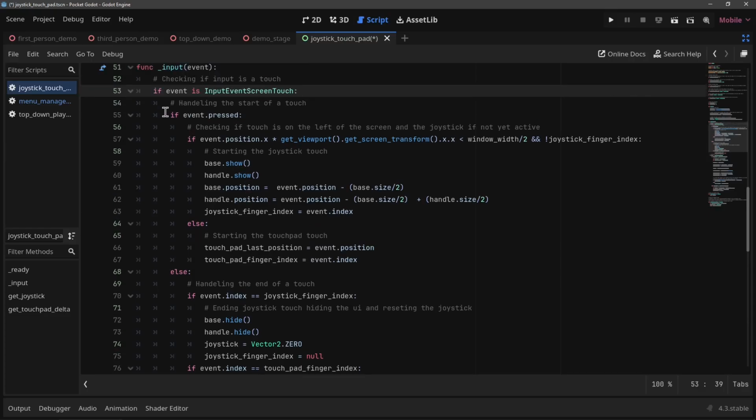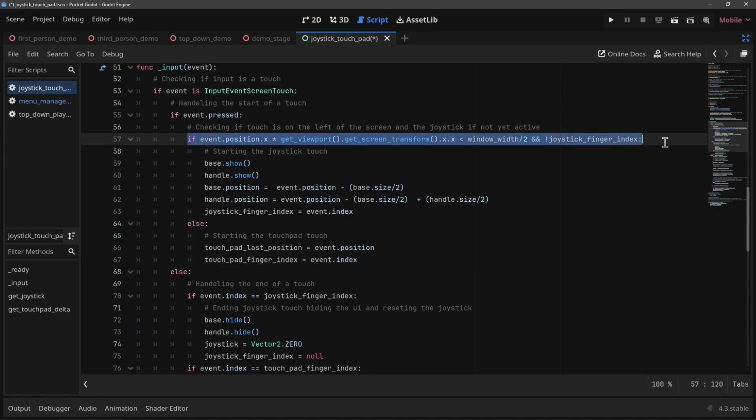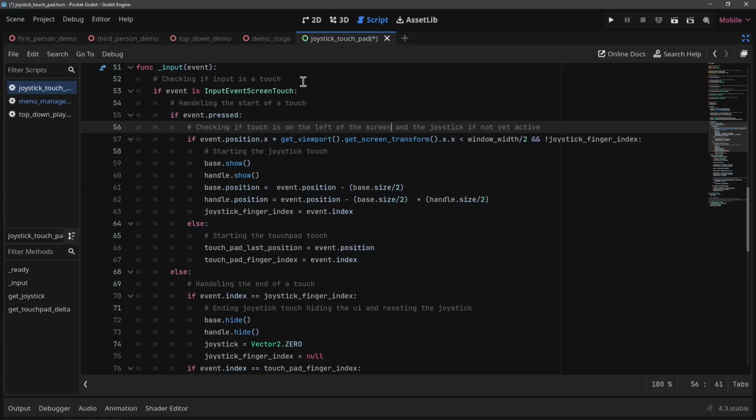Then after that, we're going to check if the event is starting or else it's ending. So we'll know, okay, a touch is starting or a touch is ending. And then we're doing one more check, and that is for the side of the screen. So here we can see we're getting the viewport screen size, and we're checking if this touch is on the left of the screen or the right of the screen, meaning it will be a joystick touch or a touchpad touch.